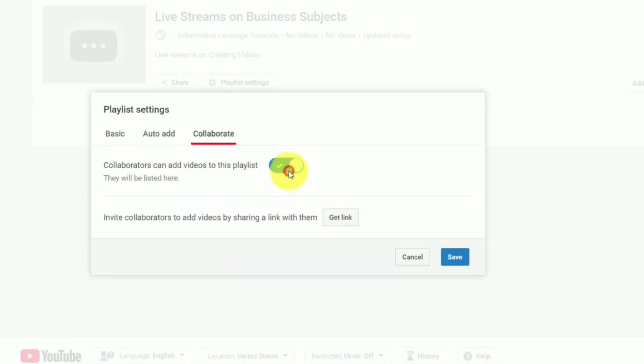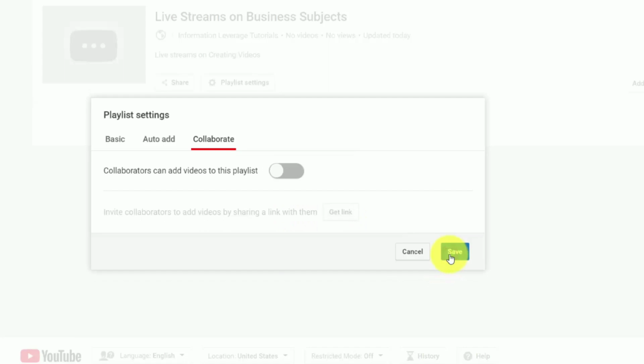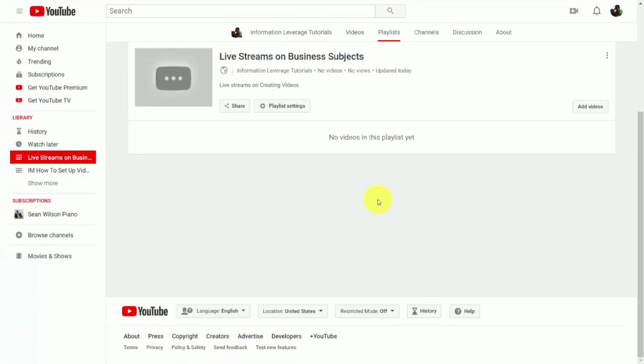So for example, if we turn this on, we can then allow others, by giving them the link to this playlist, to become a contributor. Once we have all those things, we can then click Save. We can then add videos to the playlist.